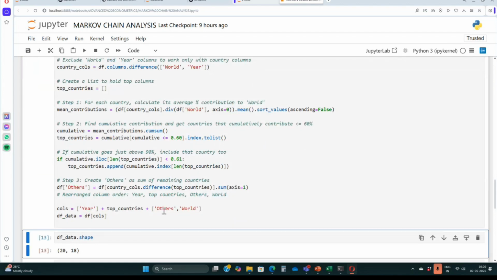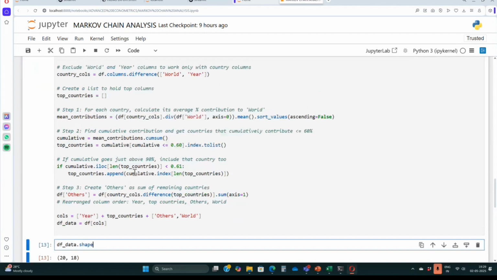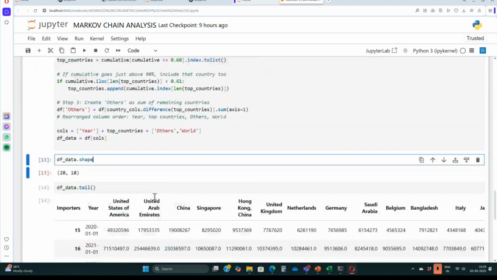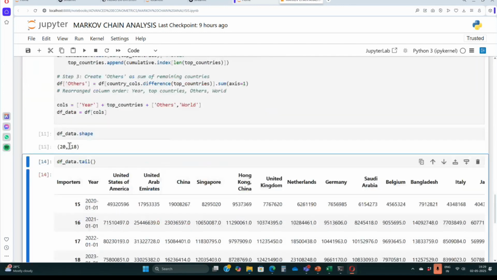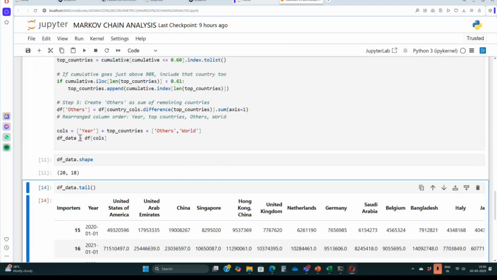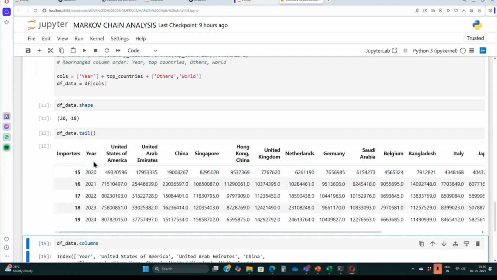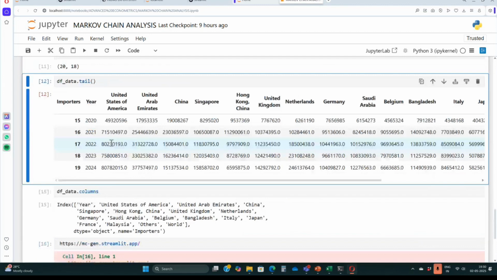Now you see a database which had 229 columns gets reduced, you see the shape, to 18 columns. So there are 18 countries to which India is exporting principally, not only aggregate. Okay, we know the file. The name of the file, I call it df_data. When I look at the bottom end of the table, I've got the year here. And this is very important: the last column should be the total. Okay, I've done it.